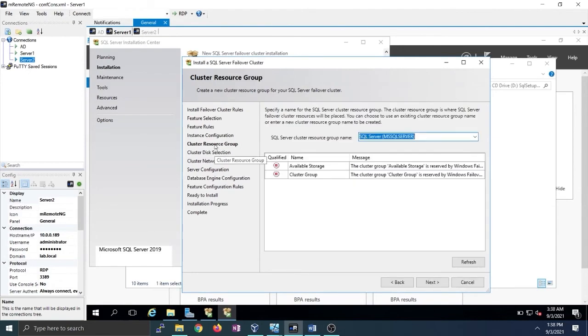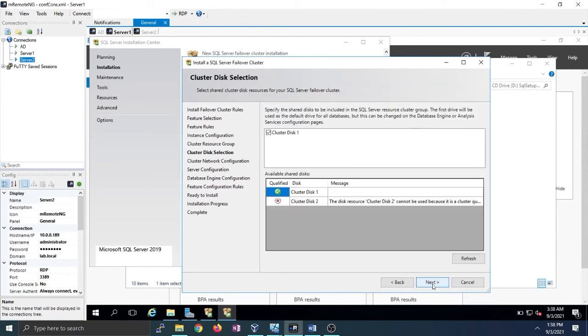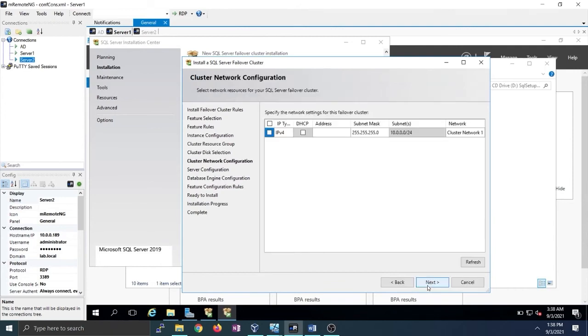Here we see the cluster resource group, we see the disks and the cluster group. Let's click on Next. Cluster disk selection. It automatically chooses the disks that are available for storing data. And we have to click Next. We have to configure an IP for our cluster. So I choose the IP address 10.0.0.200.